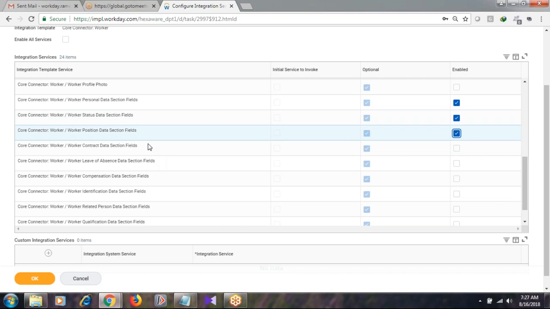I don't want contract data in my output file, so I can uncheck this one. Similarly, leave of absence data. I want to see leave of absence data: when the employee went on leave, and what type of leave it is. It's a maternity leave, or a short-term disability leave, or a long-term disability leave, or a casual leave, or a paid leave. There are different leave types available. If you choose this service, all the employees' leave of absence information will be available in the output file. All the fields or columns related to leave of absence will be in the output file.